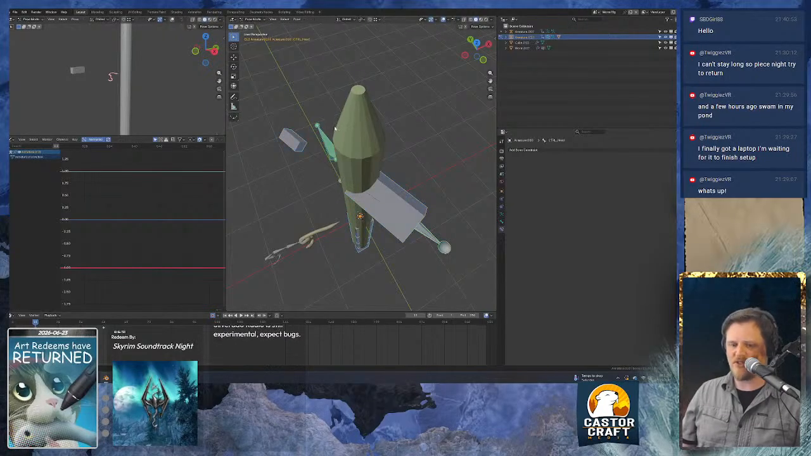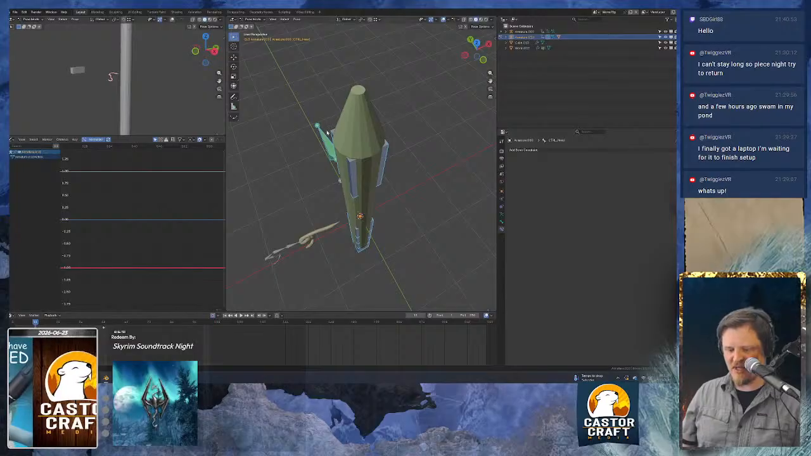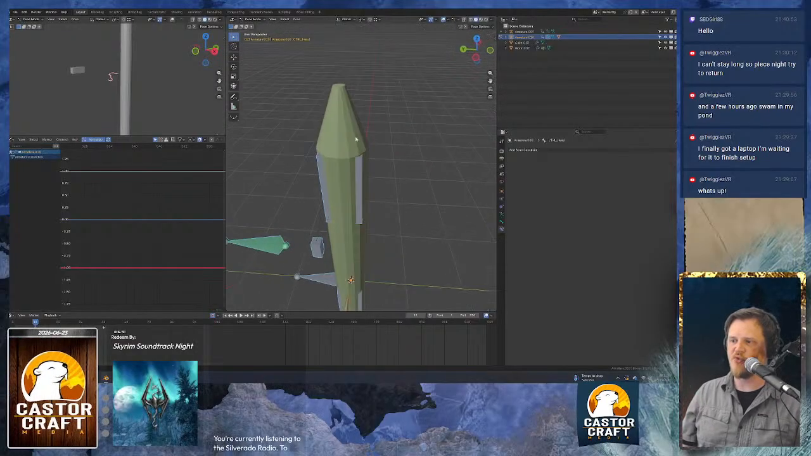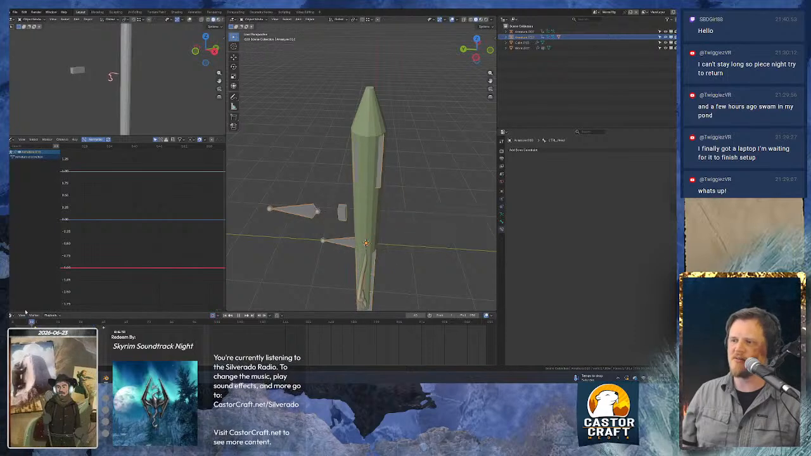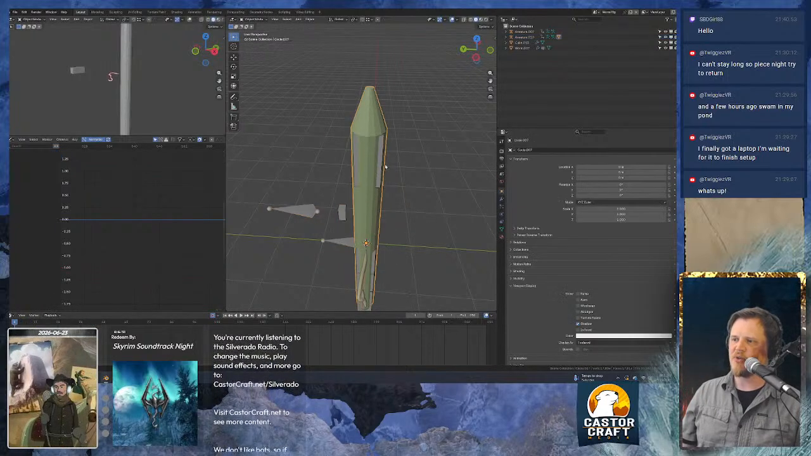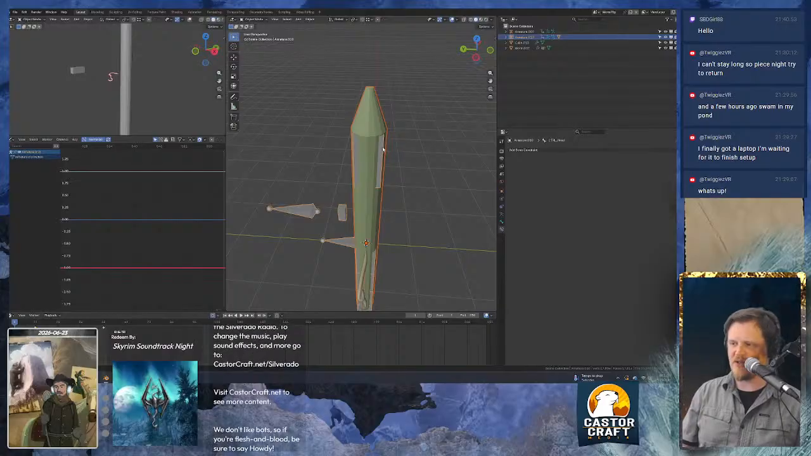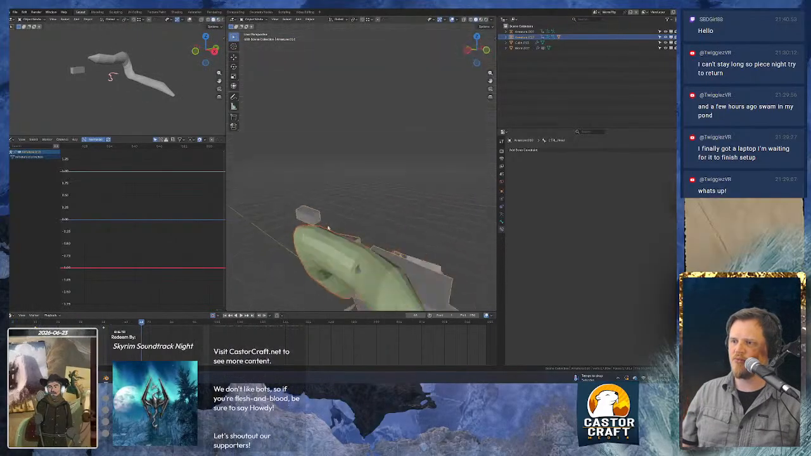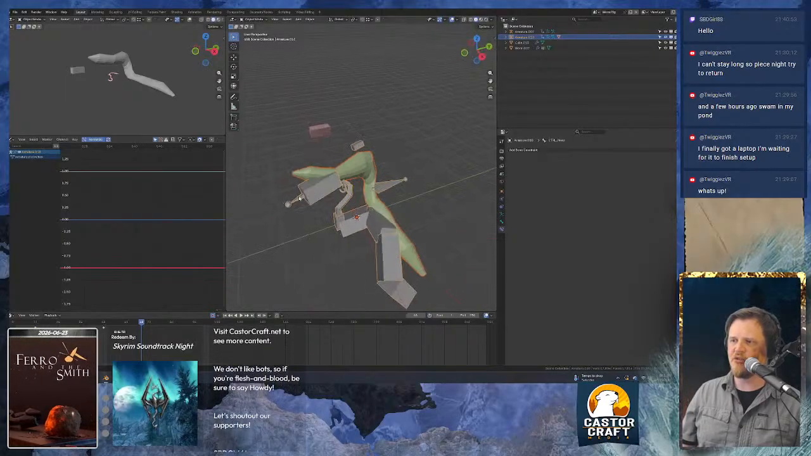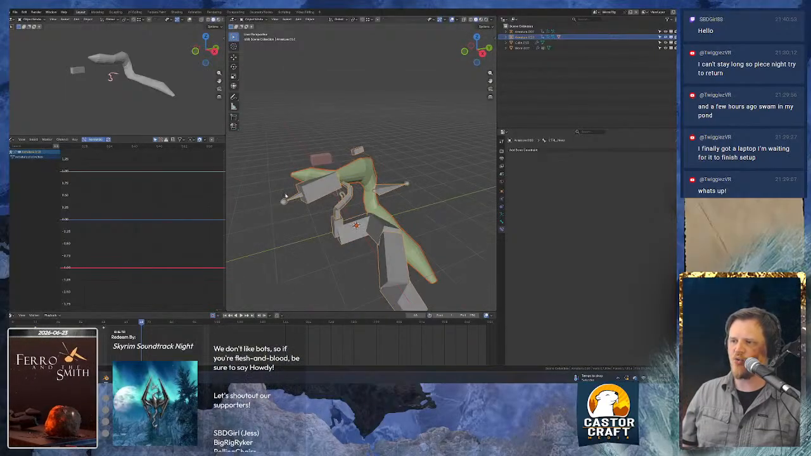Okay, grab that. Clear rotation, clear transform. Okay, so now when it moves around like that, it doesn't really matter that he's doing interesting tumbles. So we're going to grab that, grab this, automatic weights. That's a little bit closer. Not quite what I wanted.